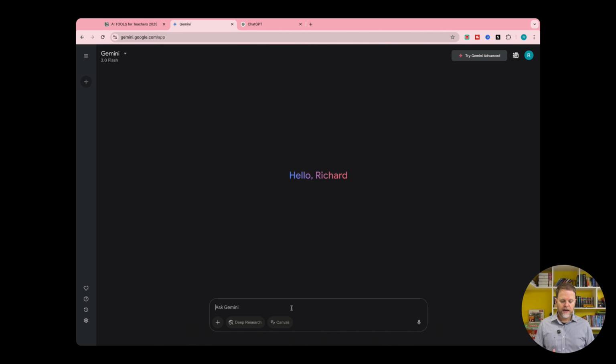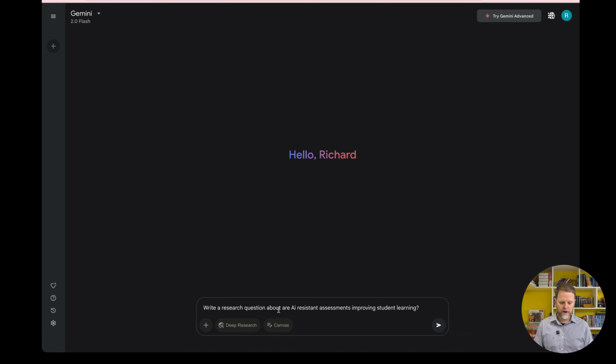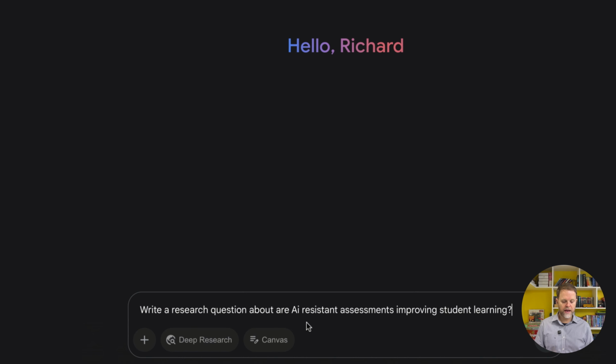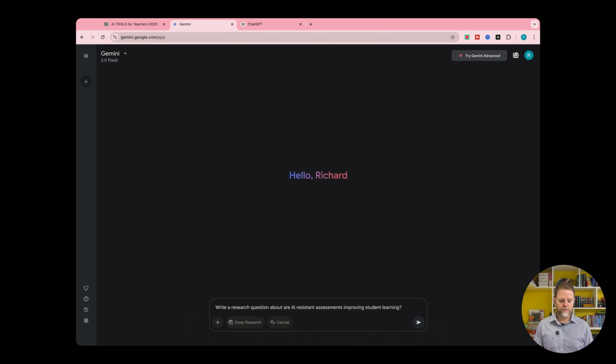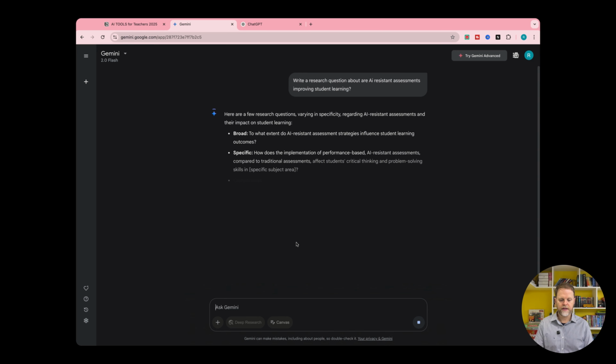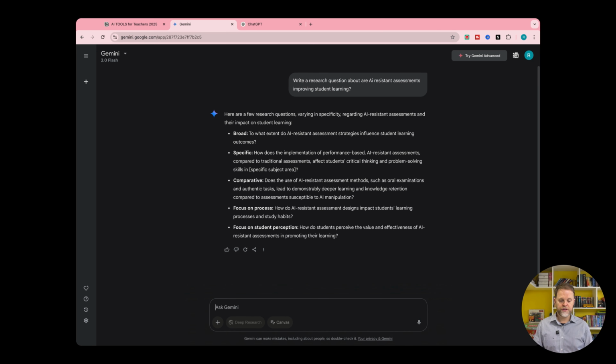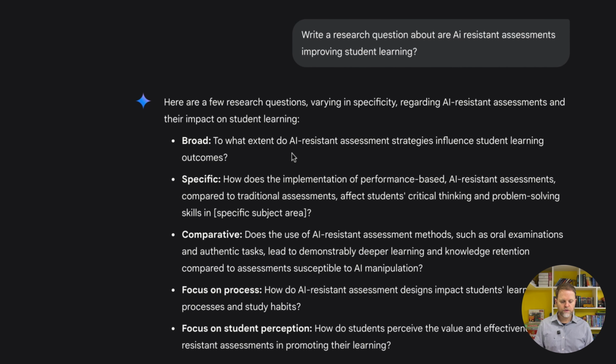Now, the first thing is, I don't know exactly how to word my research. Let's say that I'm researching whether AI resistant assessments are actually helping students. So I'm going to ask Gemini to help me write a research question about whether AI resistant assessments are improving student learning. I'm going to click submit. Great, and it's giving me a few specific research questions. Here, to what extent do AI resistant assessment strategies influence student learning outcomes? I like that one. I could go a little bit more specific, but for today, I'm just going to copy this one.